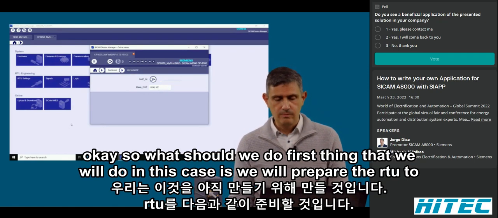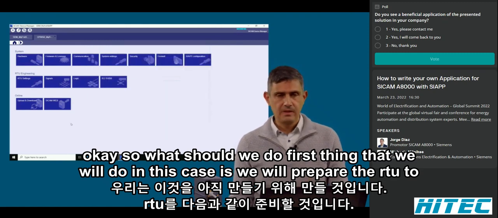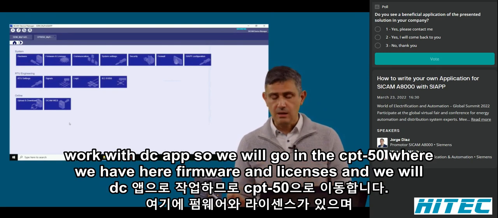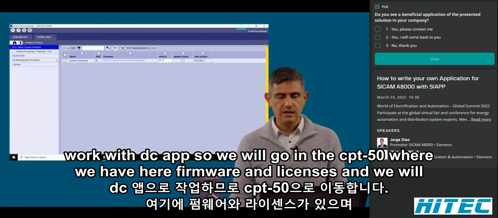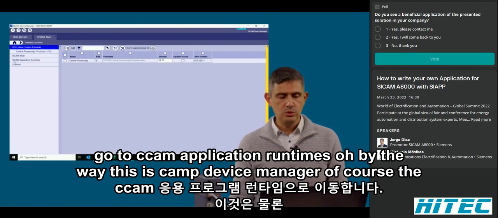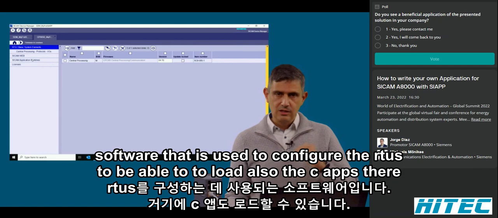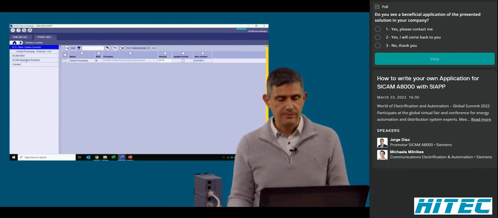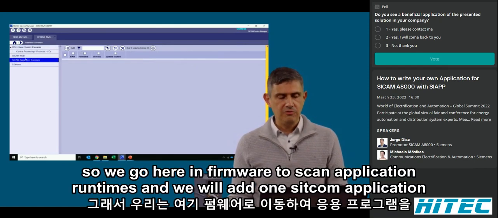Okay. So what should we do? First thing that we will do in this case is we will prepare the RTU to work with the SIAPP. So we will go in the CP8050, where we have here firmware and licenses, and we will go to SICAM application runtimes. By the way, this is SICAM Device Manager, of course, the software that is used to configure the RTUs to be able to load also the SIAPPs there.